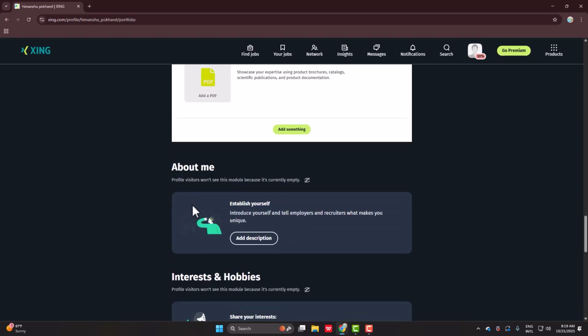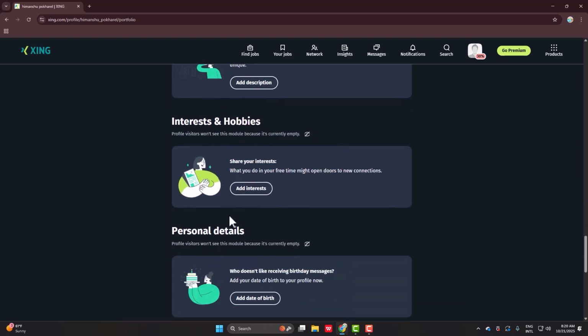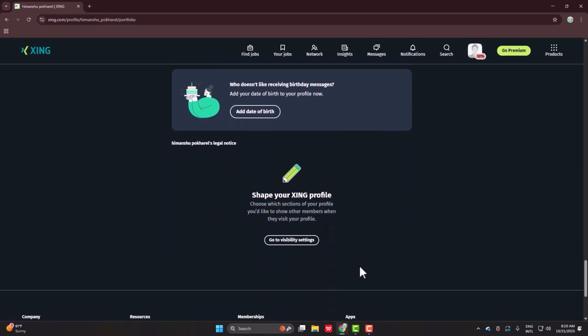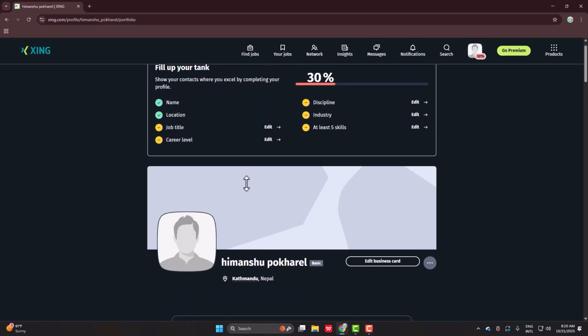So once you go ahead and add all that, just write something about yourself, your interests, your hobbies, your personal details, and that is about it. When you have as much clarity and information about yourself on this application, a recruiter is also gonna be more confident hiring you. So that is about it.